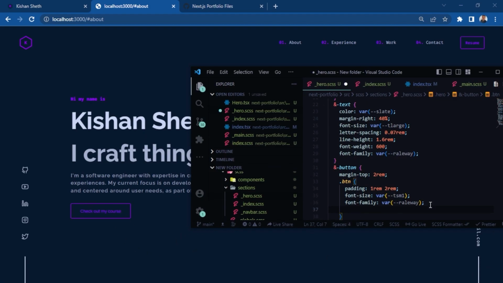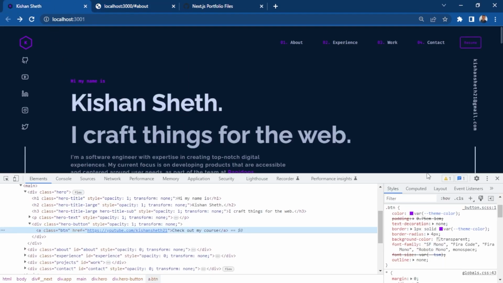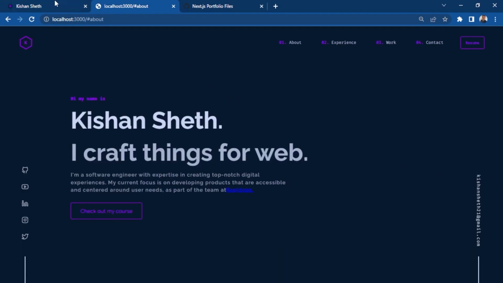And I'll do one thing. Let's give this a T large. Yeah, that's it. So it's looking great now. Button is somewhat large, but it is looking good.